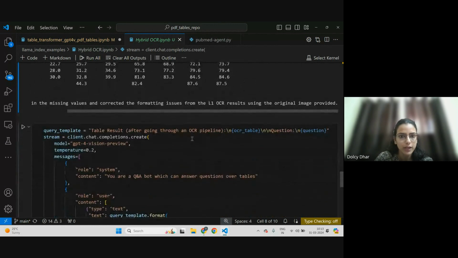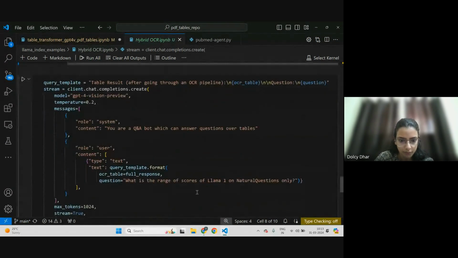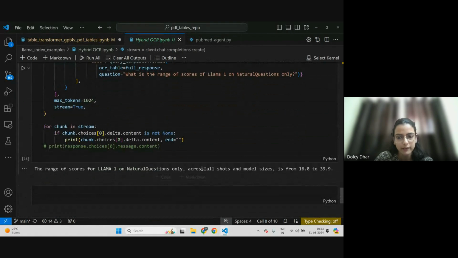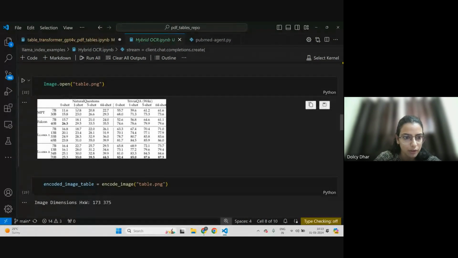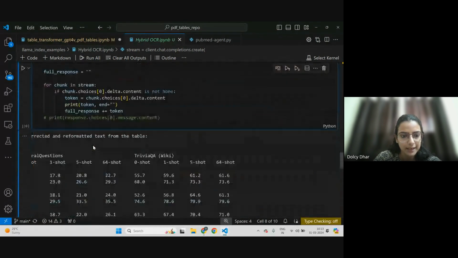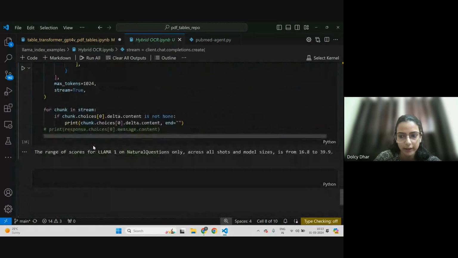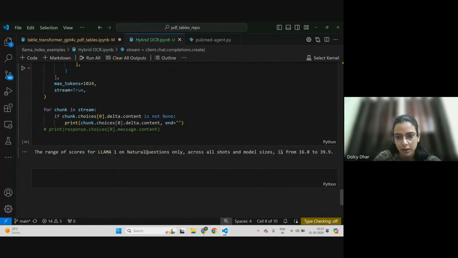So we wanted to see if this works or not, right? And we wanted to see if it actually captures the correct value. So let's go back to the table and see, on Natural Questions, how does LLaMA 1 do? It's 16.8 to 39.9. That is the range on Natural Questions. So let's see if our LLM accurately tells us. So it does.